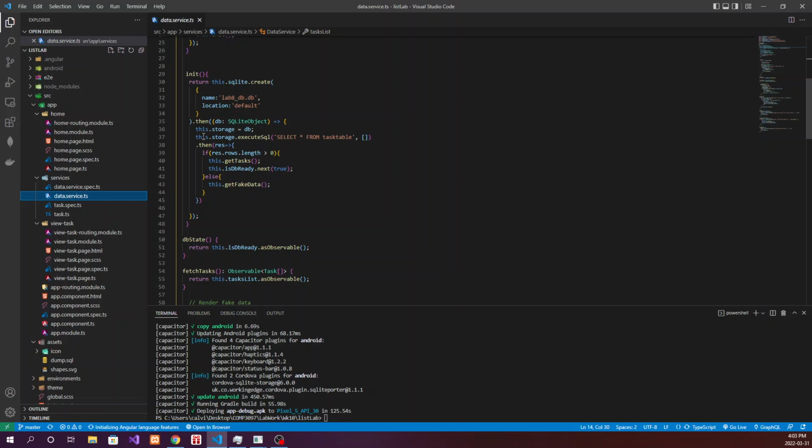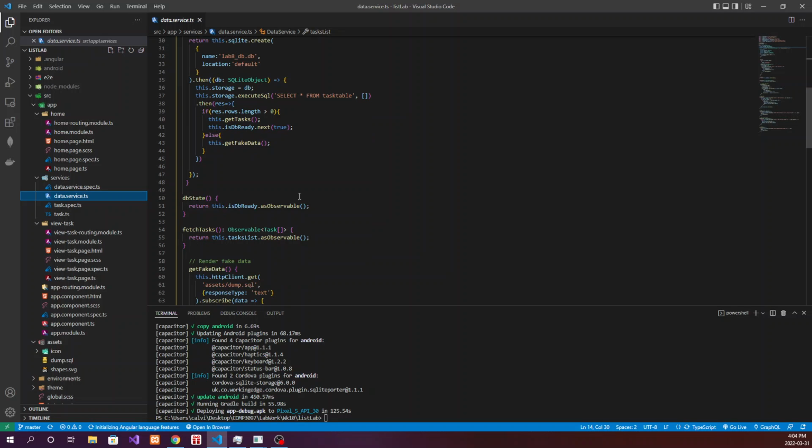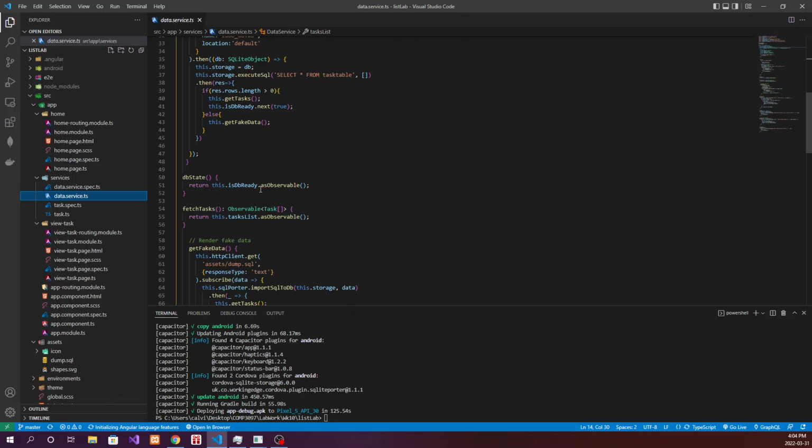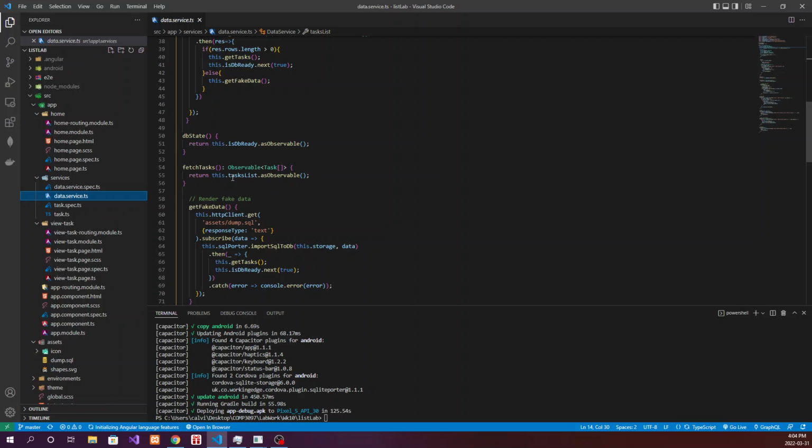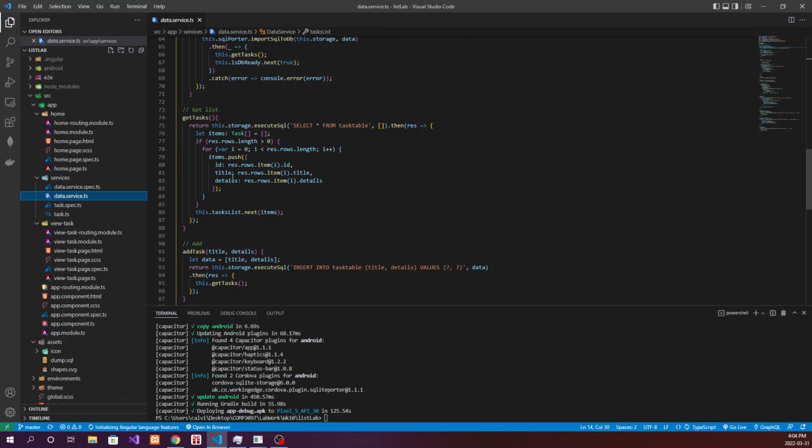if it doesn't have any rows that it returns inside of the response, it'll get the fake data from our dump.sql, which I will show in a second. We have our database state, which basically says if it's working. So we set it to true after we get our task, and we set it to true after we get our fake data, you can see over here. And then we have our fetch task, which allows us to loop through our tasks. And then we have our actual accessibility functions, I guess is what I like to call them.